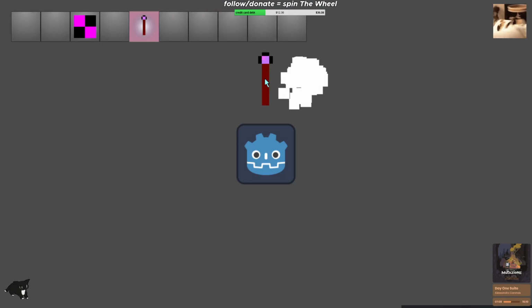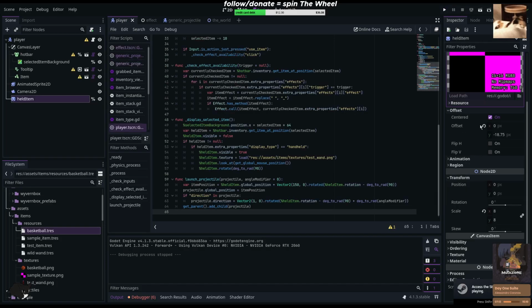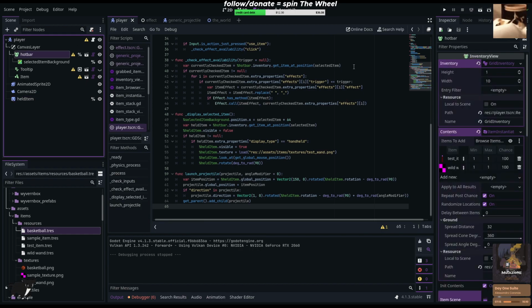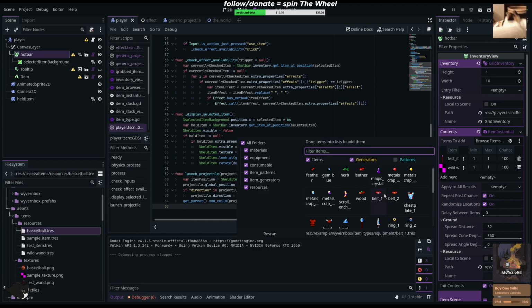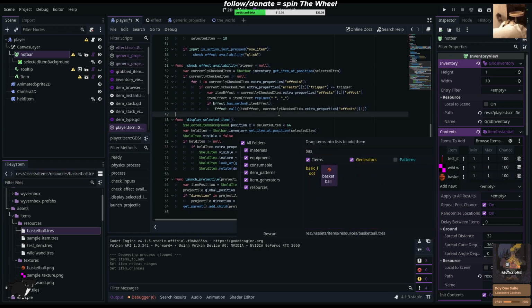Let's check this out. Oh no, but I don't have a... That's right, I don't have the ball. I gotta have the ball. Let's add a ball to our hotbar. Browse items. Basketball. Let's see now.